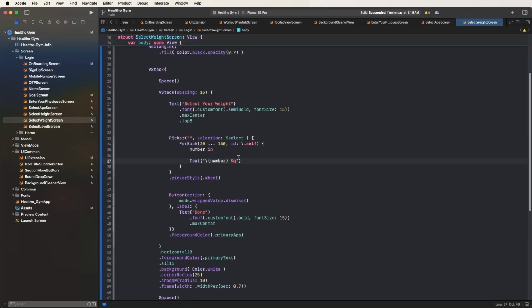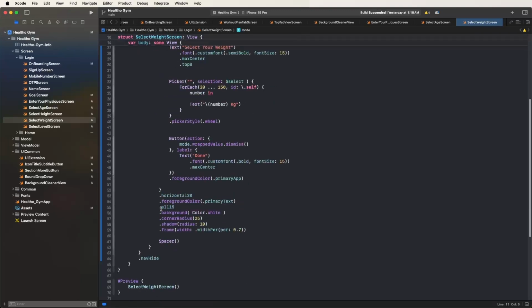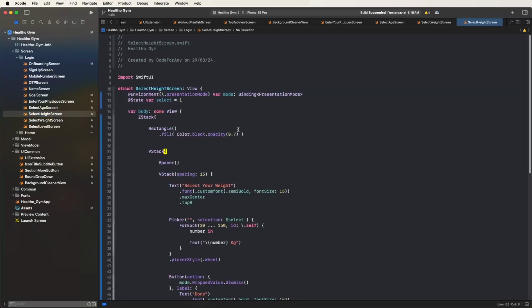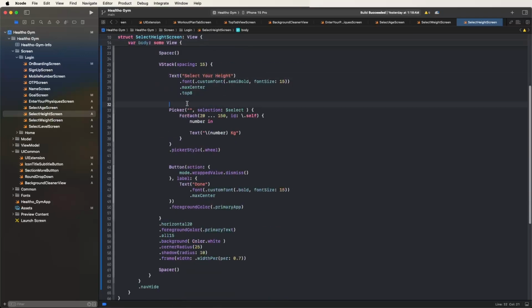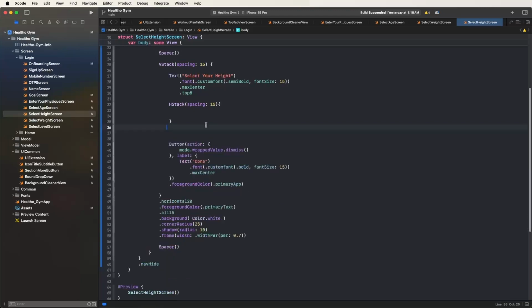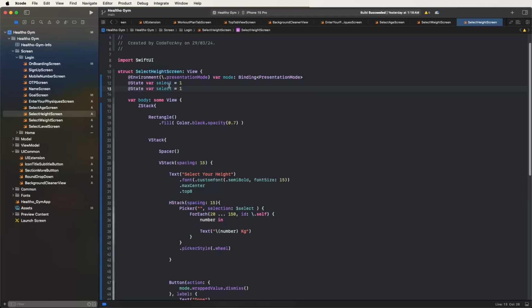Now this weight screen is done. Now we need to develop the select height screen. Go here and paste this data: select your height. Now develop the horizontal text and set the spacing to 15. Copy and paste this, and set the state variables: the first one is feet and the second one is inch.